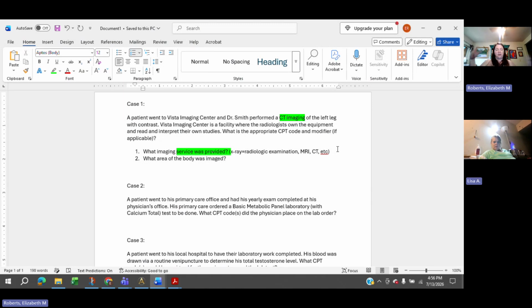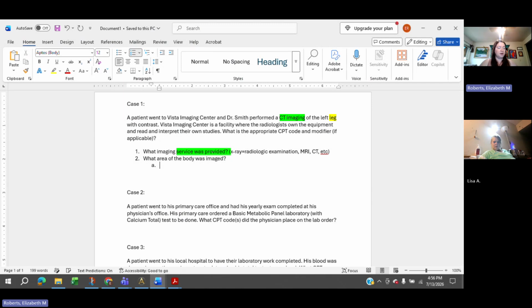Was it the whole body? No, there are some services that do the entire body. But in this case, it's just the leg, right? So that's going to be the next thing you look at. And then another really important thing when it comes to diagnostic radiology is the laterality, I guess I'm going to call it. Laterality meaning which side was it on, right? So in this case, it was the left leg.